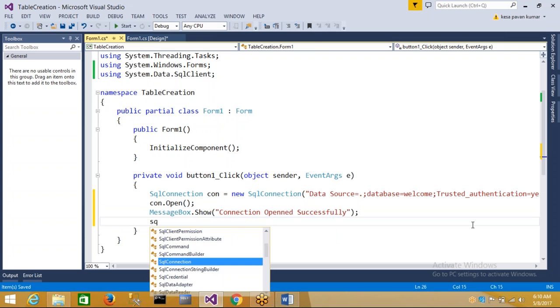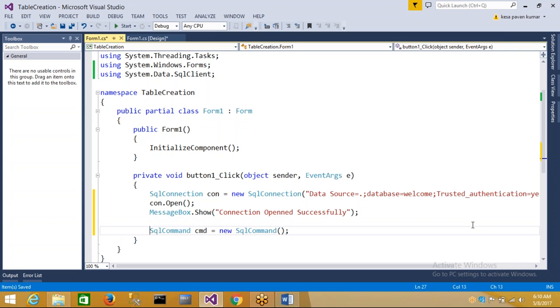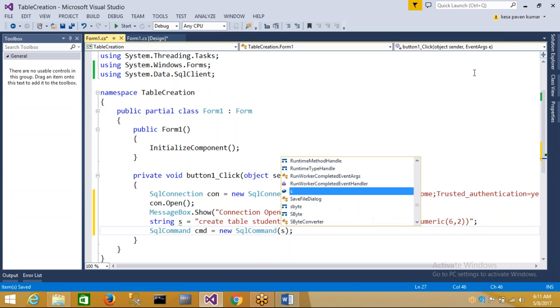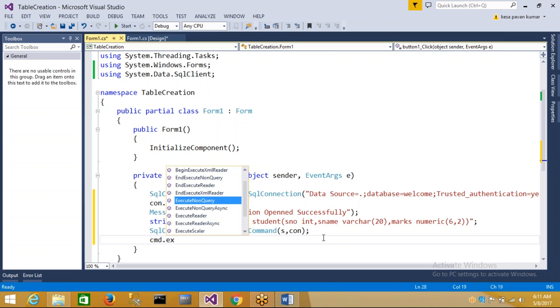Now use the SqlCommand. Write a command, create table, table name. Now simply writing the query. So this query I'm going to execute in the backend. To execute in the backend, command.ExecuteNonQuery.